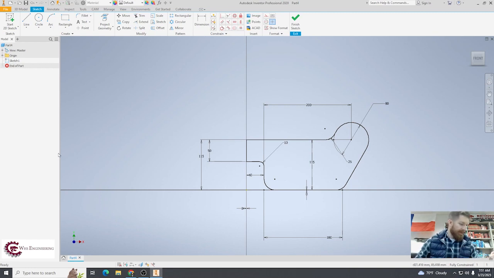Let me make sure I'm not messing up here. Yeah. All right. So what we're going to do now is we need to make another sketch that is the same as this, but just a little bit smaller. So here's the photo. That's what this looks like. So we need to make the same sketch, but just a little bit smaller, like on the inside, right?